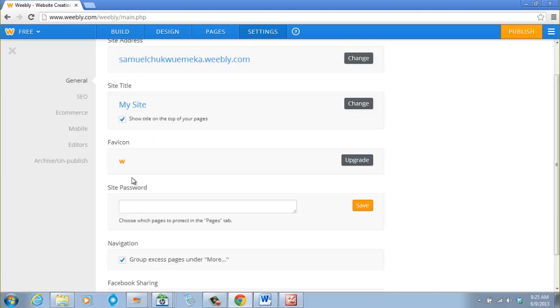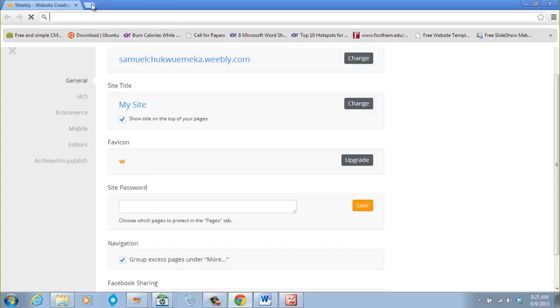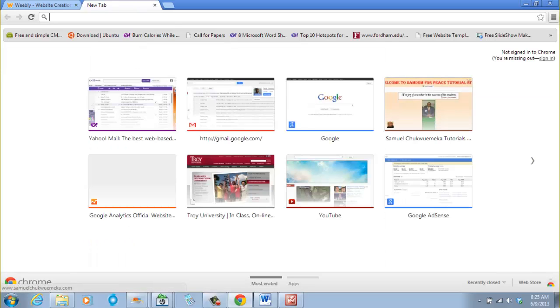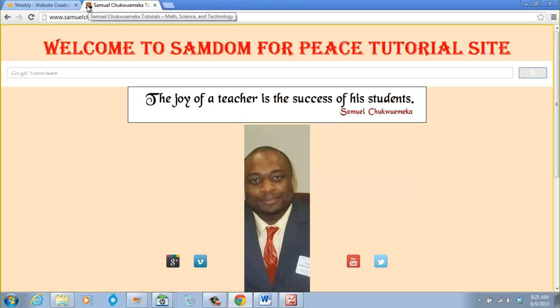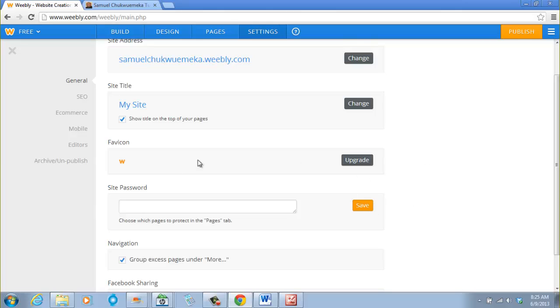Now look at what I mean. Weebly has the favicon of a W. This is what is called the favicon. Now if you go to my website, samuelchukwuemeka.com, I have a favicon. This is the favicon right here. But for you to have it, it comes with an upgrade. Just like Facebook has a favicon of F.